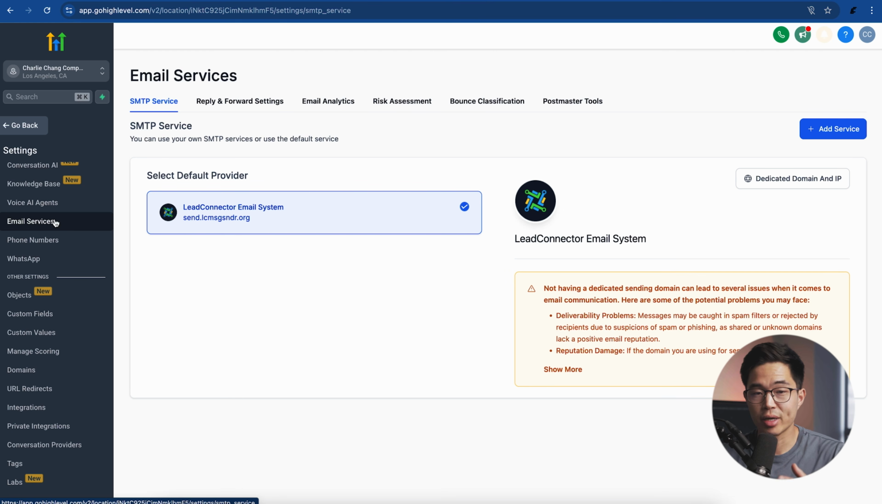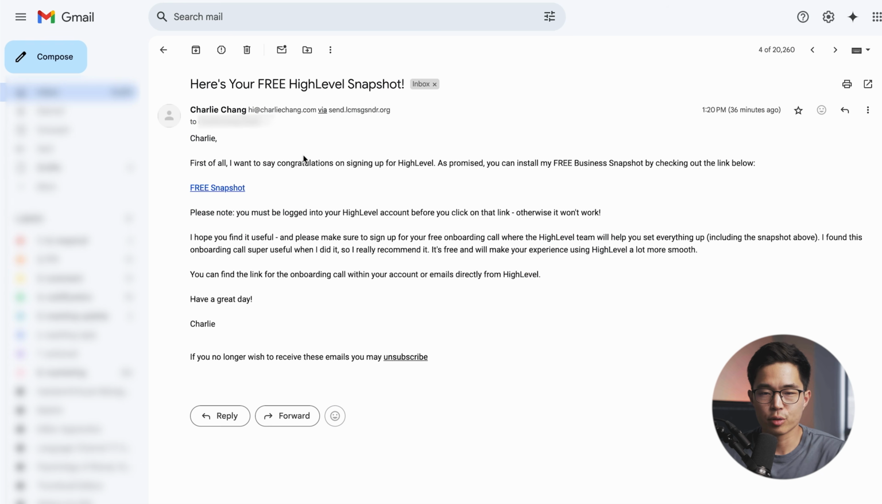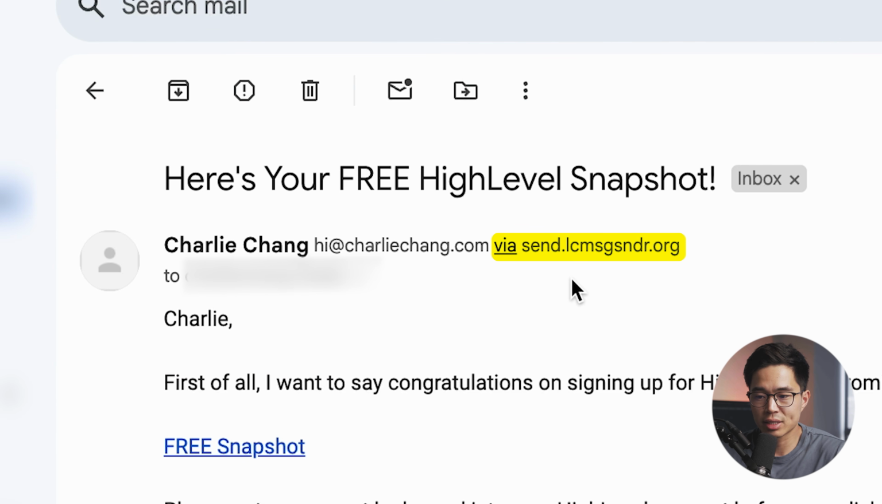Okay, so the next thing that you guys should set up is going to be your email services. Ideally, you'll connect your email services to your account, and that's going to allow you to actually email people and receive emails within your client dashboard. Now, the default provider is going to be the lead connector email system. This is built in. So when you use this to send your emails, this is what it's going to look like. It's going to have your custom domain or email that you choose, and it's going to have via send.lcmsgsndr.org. For a lot of people, that's going to be good enough.